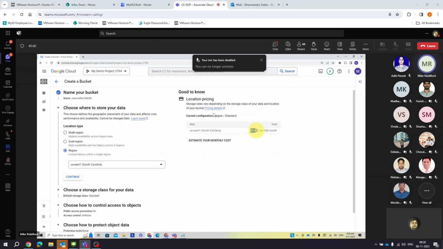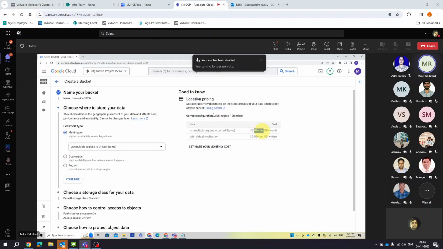So you might say, why should I pay that extra? Well, because then I will have the highest availability. Because if my data is in a single region and that region becomes unavailable, then I can't access my data. But if it's multi-region, I can, right?